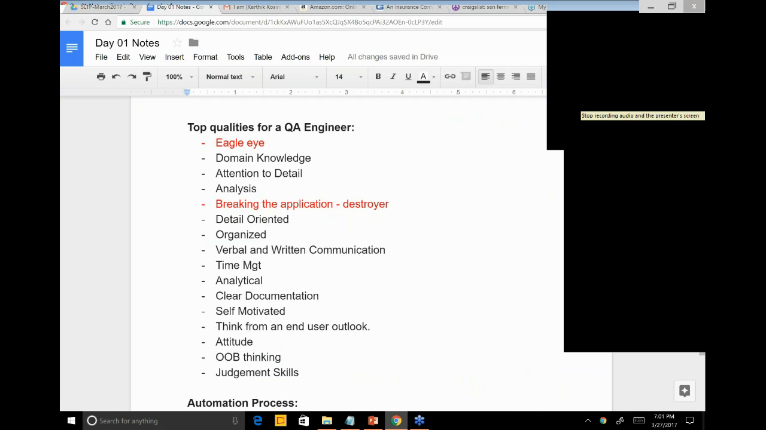Okay, so we talked about eagle eye, and domain knowledge is the other thing I really emphasize. Why is domain knowledge important? If you don't know how an application is supposed to work, how it is supposed to look, and how it's supposed to feel for the end user, we can never be great test engineers. You need to make sure you spend enough time acquiring the domain knowledge, everyone.